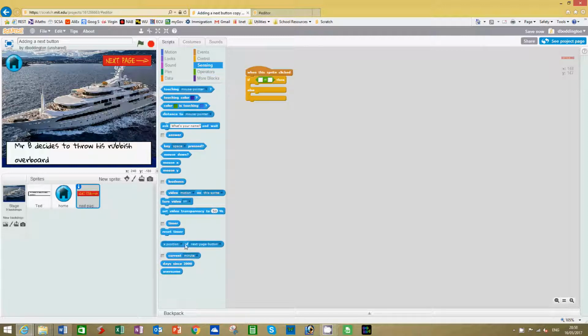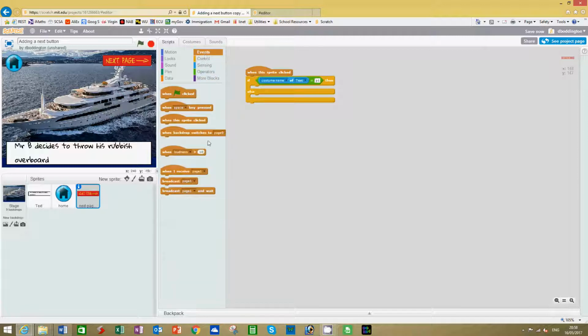So if the costume name of our text sprite, so if on the screen our text box, is on page 1, we type in P1, and that's the reason we've labeled those P1, P2. Then we're going to tell everything else that we need to now go to page 2. Because if we're on page 1 now, if I click the next page button, it means we need to go onto page 2.